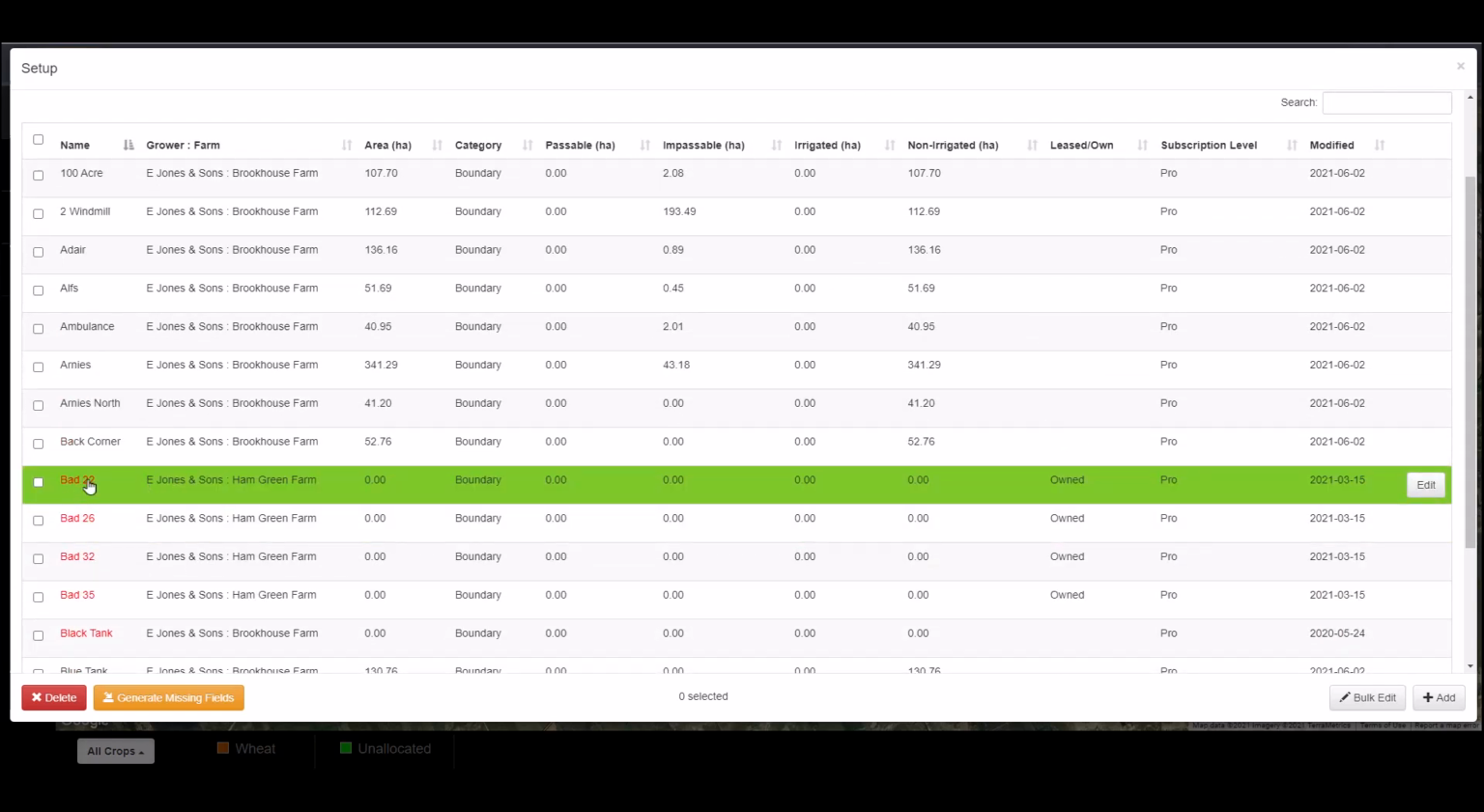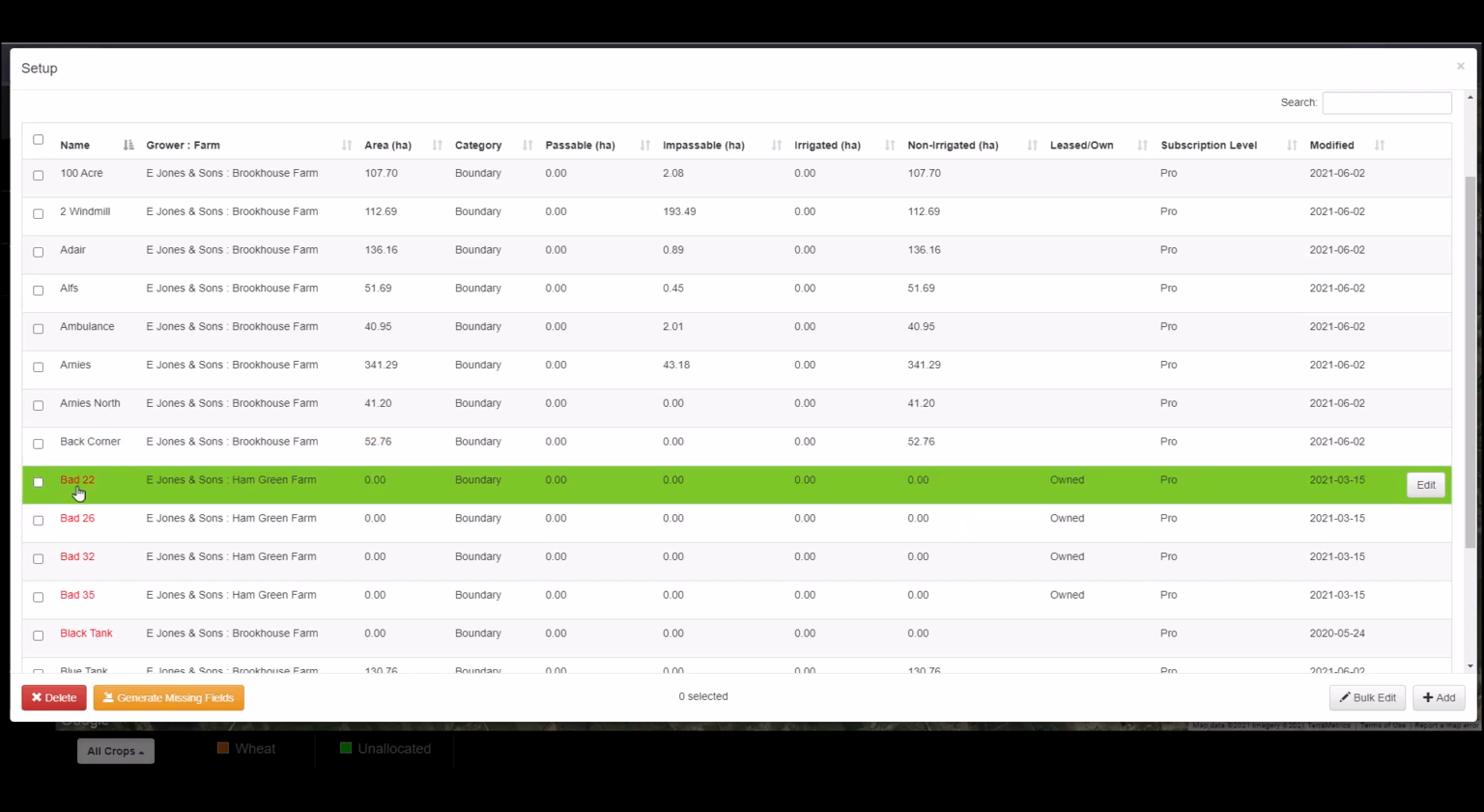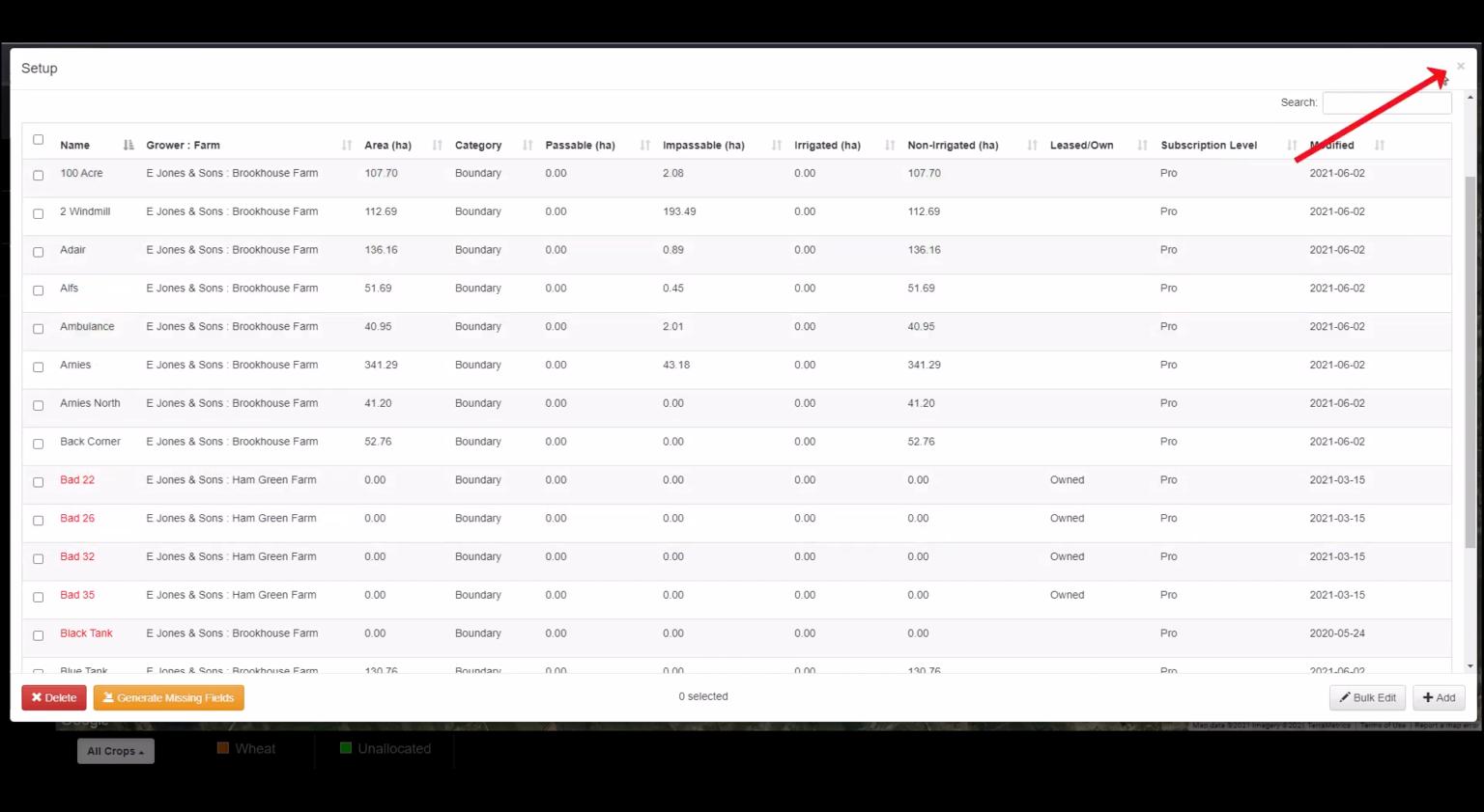The fields in red don't have boundaries, so that's certainly something that I would look to sort out before we export our growers, farms and fields to the monitor. Especially if you're using auto field select, then you will need the boundaries in the software to be able to export out to the monitor. So that's something that if it is important to you, then get that changed. If not, then all the growers, farms and fields will be sent out to the monitor. So just make those checks first.